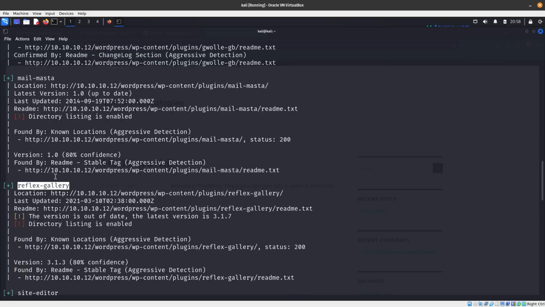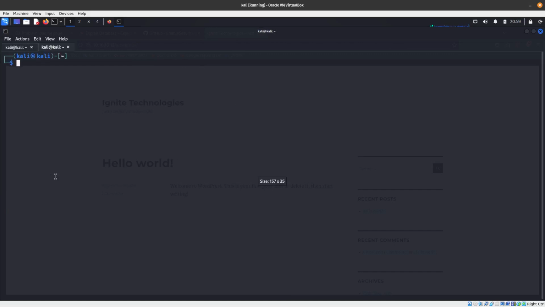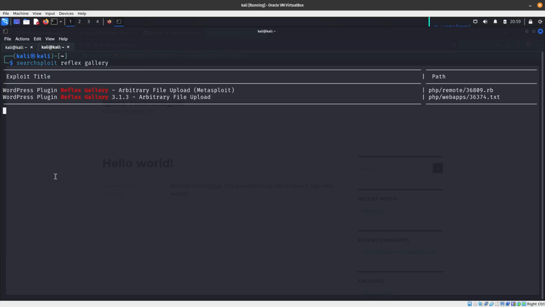So what you want to do is hit Searchsploit and search for Reflex Gallery, and you can see that we have two, one for Metasploit and one is a manual one. You know I love doing manual work, so I'm going to be doing this manually.